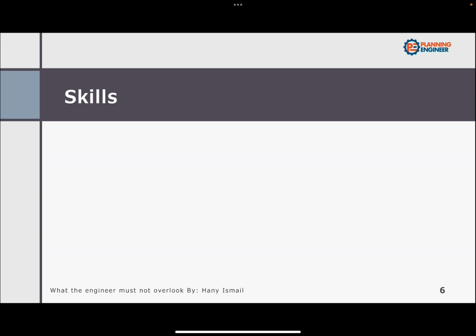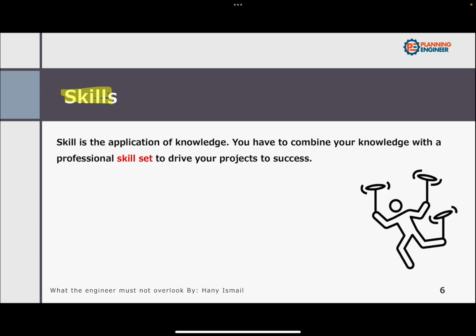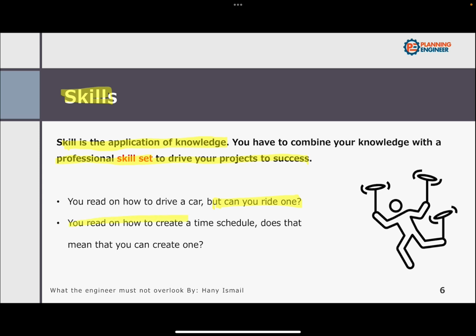Now, we would like to know the skills. What is the difference between knowledge and skills? A skill is the application of the knowledge. You have combined your knowledge with a professional skill set to deliver your professional success or your project to success. You can read how to drive a car, but how can you drive one? You can read how to create a time schedule. Does it mean you can create a time schedule? Try to drive your friend's car by yourself. This is a skill you need to practice. So now you know the basics of driving a car. Now you need to practice in order to gain the required skill.